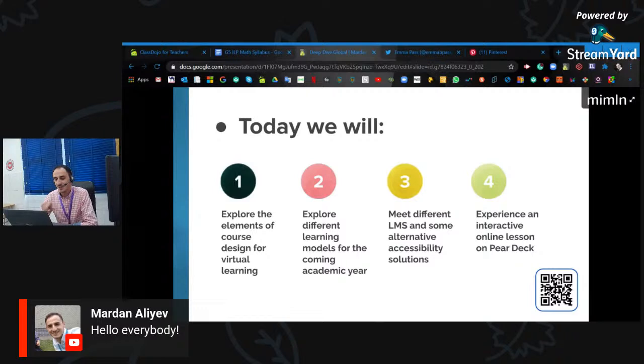So as you see here, we have 4 different sections, but for the last section, the Pear Deck one, I will not have a separate session. Let's assume that our training, our workshop, is an interactive online lesson. That's why I want you to join my interactive workshop now.